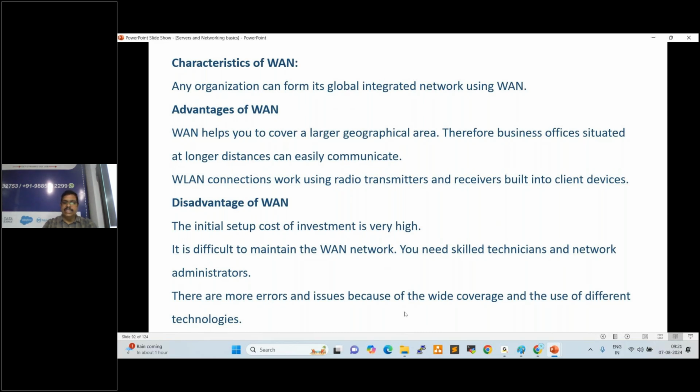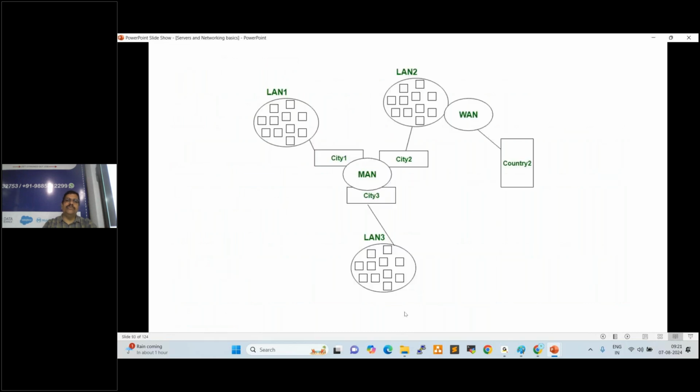So these are the different networks. This is the combination of LAN, MAN, and WAN, country to country, continent to continent. So local area network, and for different cities, we can configure MAN. So these are the four types of networks: PAN, LAN, MAN, WAN.